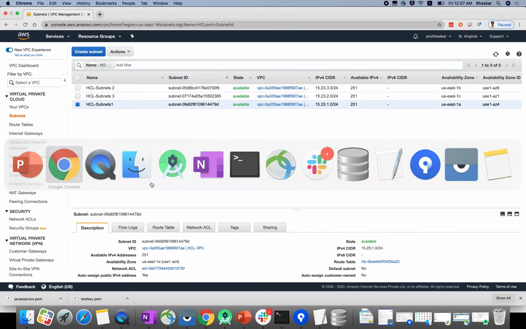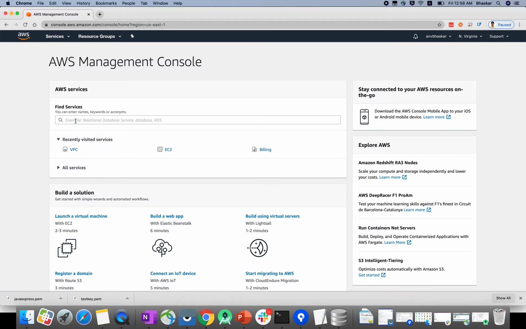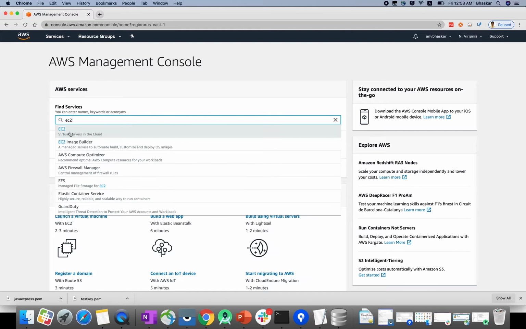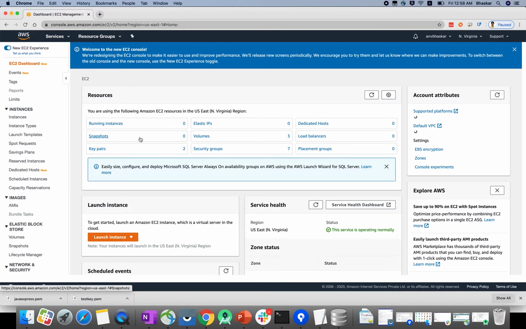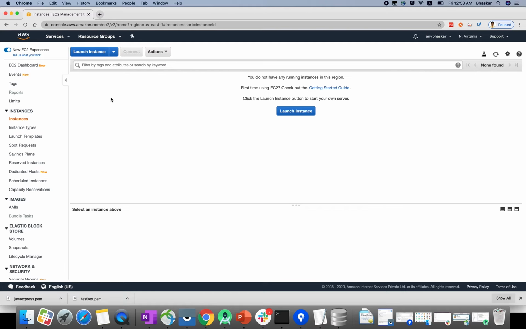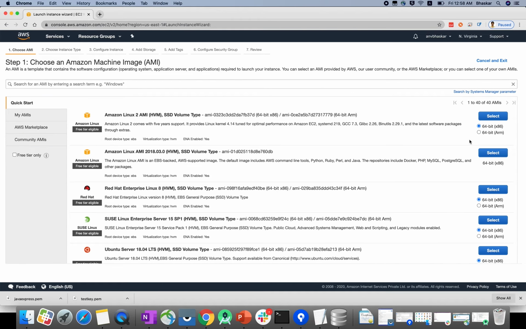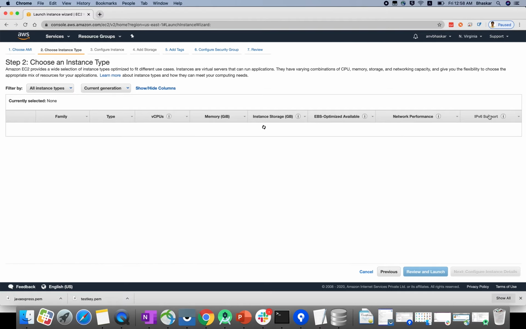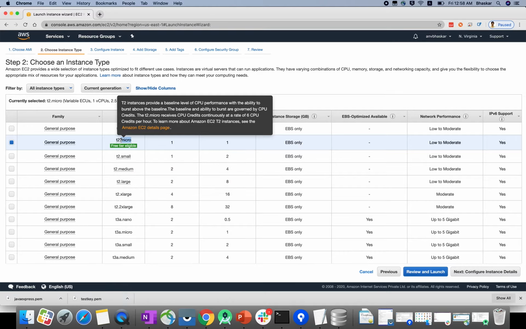Now we'll create the EC2 instance. Click on AWS, type EC2 instance, and go into this particular service. Now in this North Virginia region, I already created a VPC, so I will go and create my instance. Here, launch instance. Now we are using the free tier eligible option, so I'm clicking this.